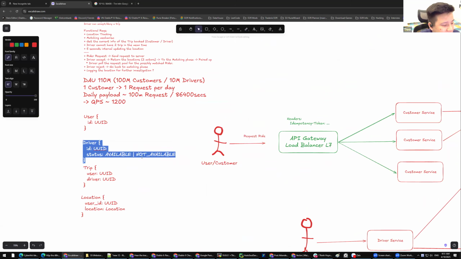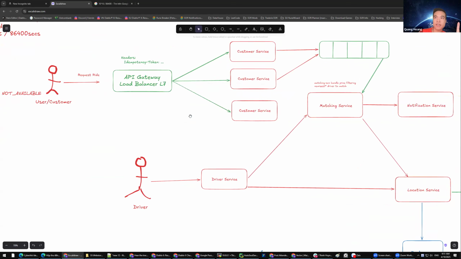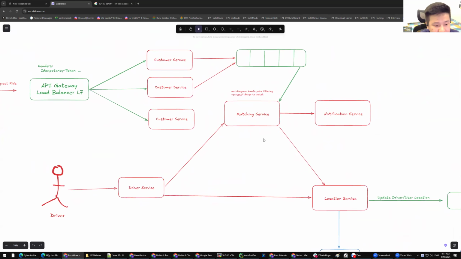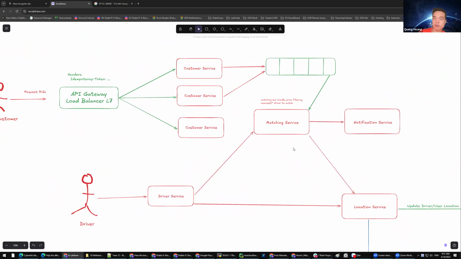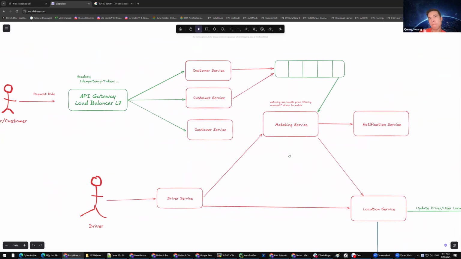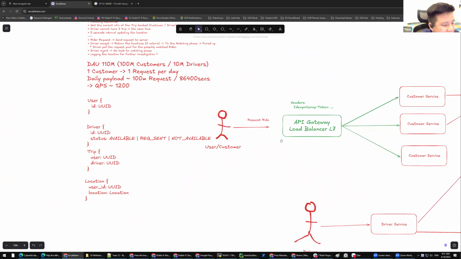Before this, the status was available. So it acts like a lock, right? Locking, yeah. So if we already sent it, we do not send again until the driver changes the status to accept or reject. At that time we can send again, right? Yeah. So we have an intermediate state.